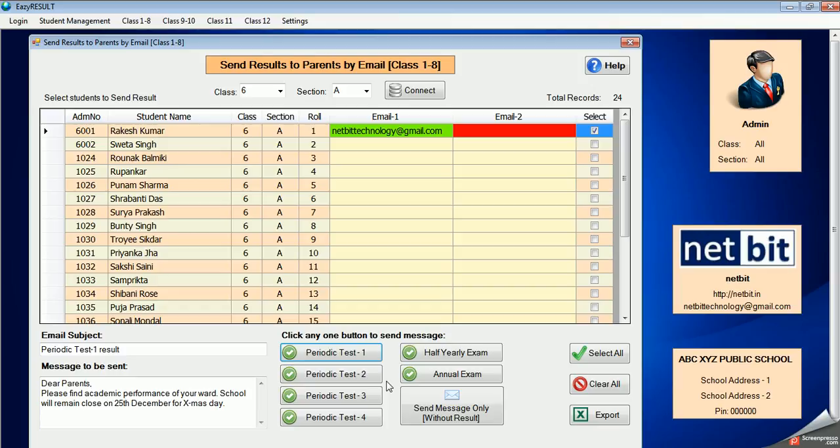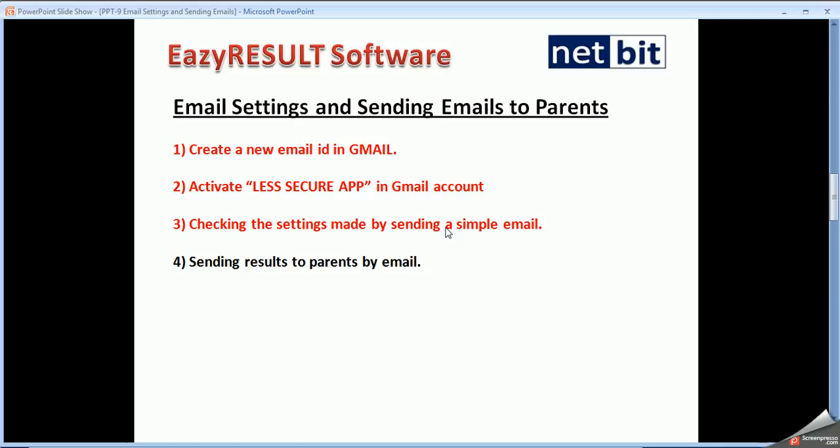If you want to send more messages, then you can create one more Gmail account. There is no problem, as you know that creating a Gmail account is absolutely free. So you can create as many accounts as you want, and you can send the message about the result to the parents. So here we have successfully sent the result to the parent by email using this software.